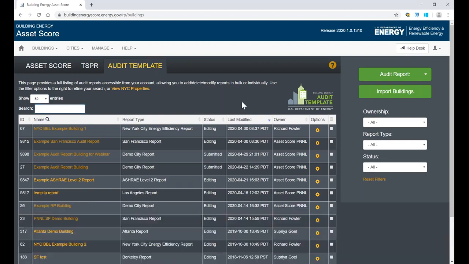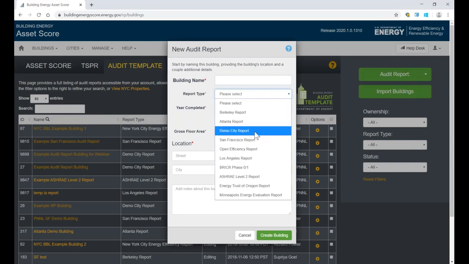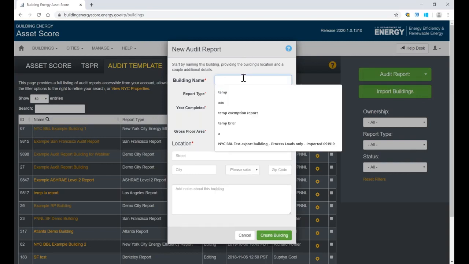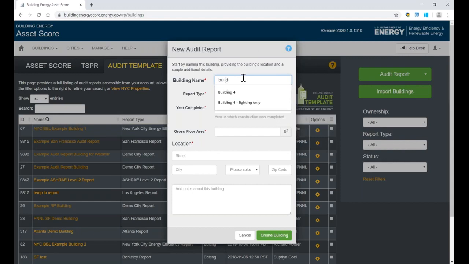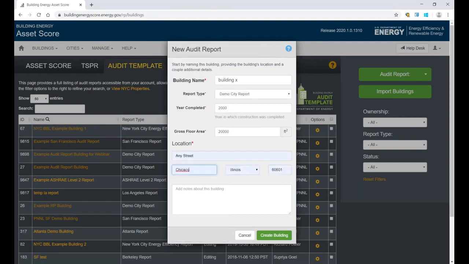So we're going to create a brand new audit report. And so we select the big green audit report button. And as indicated earlier, the option to select a New York City or another city report appears. And we're going to select a demo city report. And we're just going to give it a name, Building X. And the building was completed in the year 2000, and we'll say that it's 20,000 square feet. And somewhere in Chicago is where the building is located.